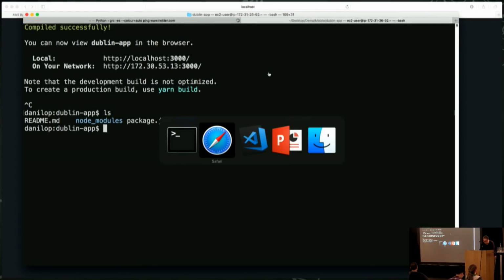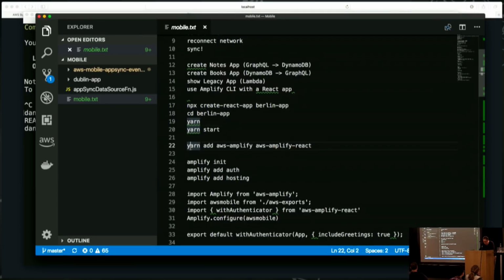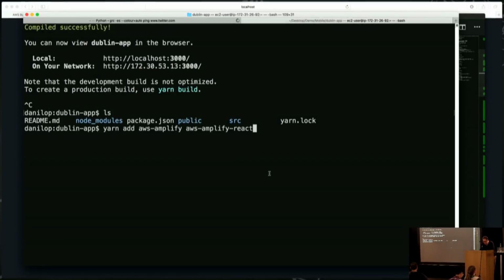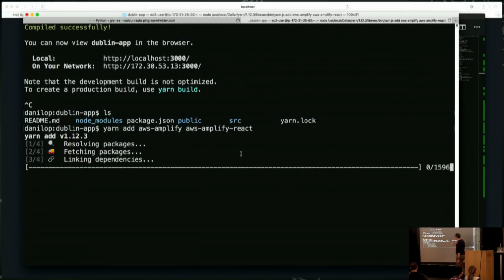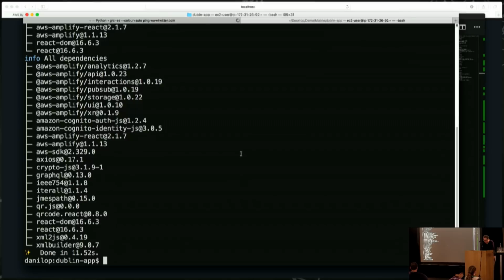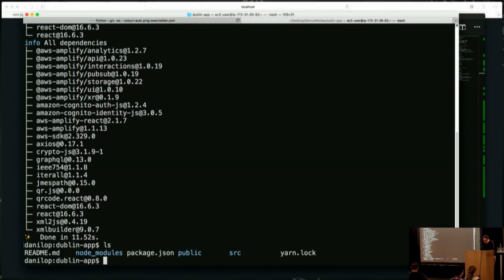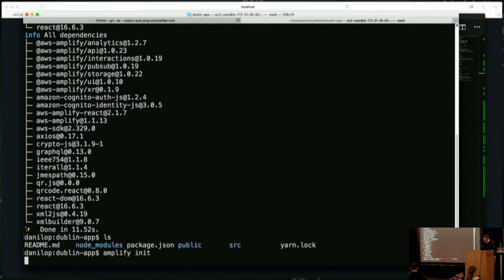So we need to install Amplify. So I add AWS Amplify and AWS Amplify React. So these are two open source libraries. The first is generic for JavaScript, and the second one is adding high-level components for React. So it's simplifying the way you can use React. And now that I have Amplify installed, I can say Amplify init.